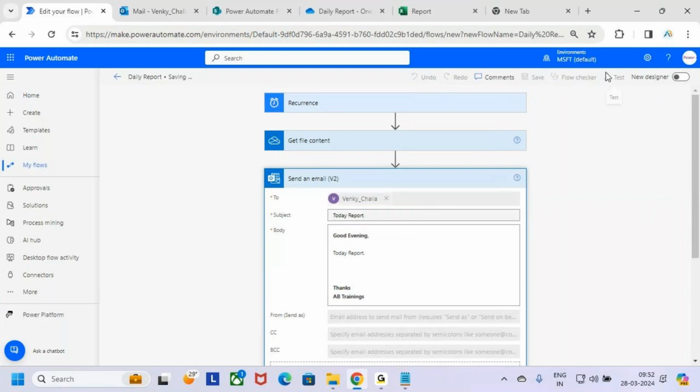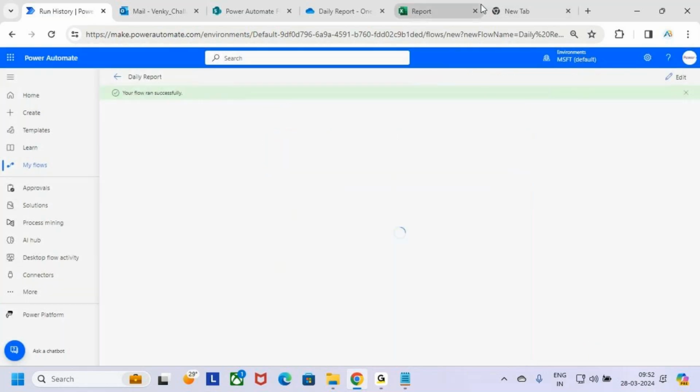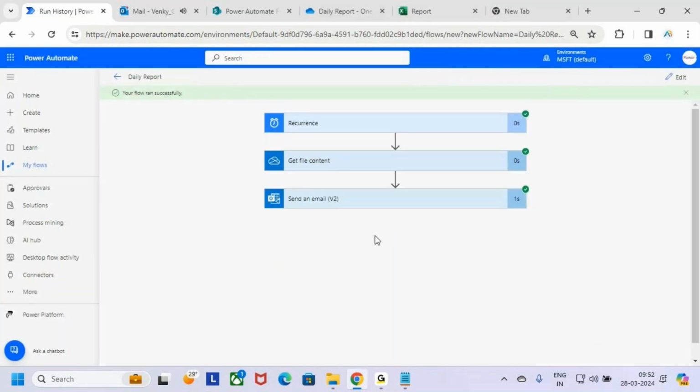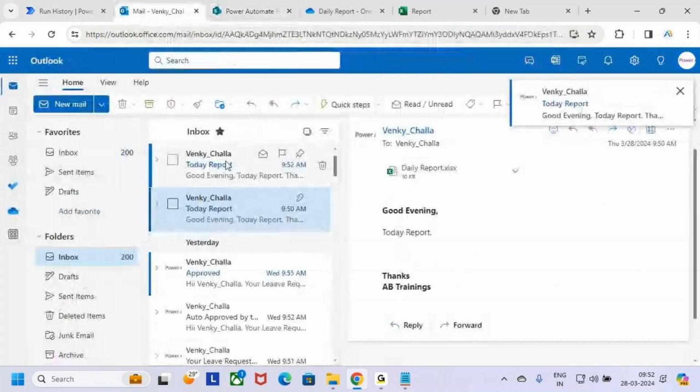Extension is mandatory, guys. If you are not keeping the extension, the flow will run, but you are not able to open that report. Now click on run the flow. Now see, I received the email. Let me open my Outlook, received the email, but this is the report.